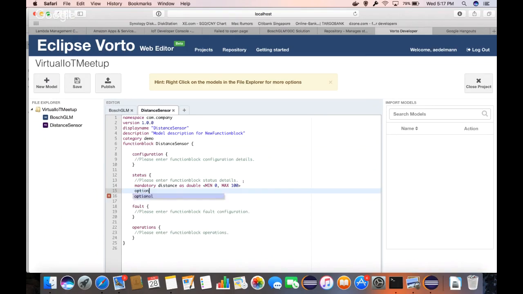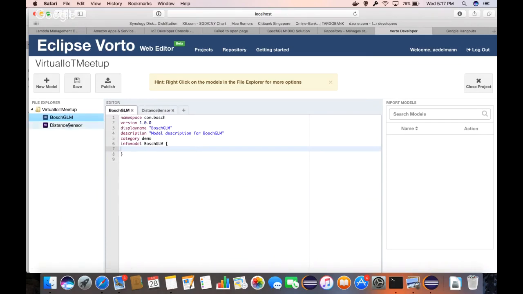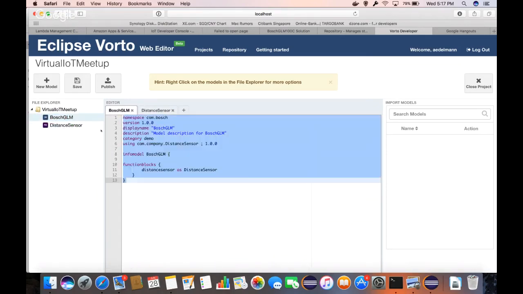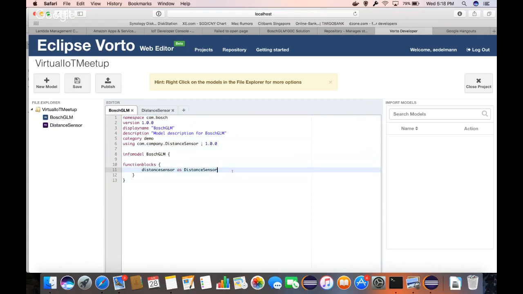Optionally, this device is also able to tell me what the unit is, right? The sensor unit, for example, in this case. So if it's inches or meters or so. Once I have that, I can save it. I can go into my Bosch GLM information model, which I just modeled, and drag that in here. Like we said, it also has inclination, so I can look up in my Vorto repository to find an incline sensor. Voila, I see one.